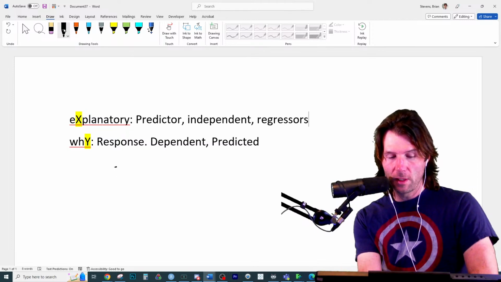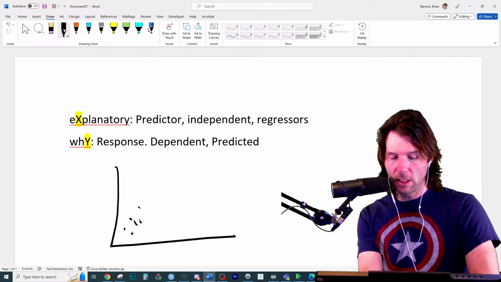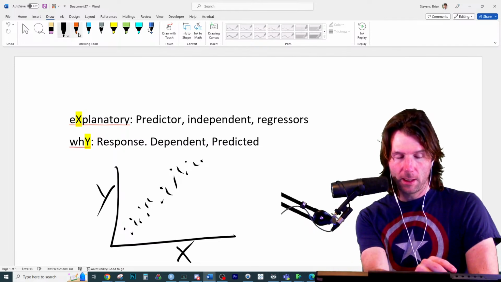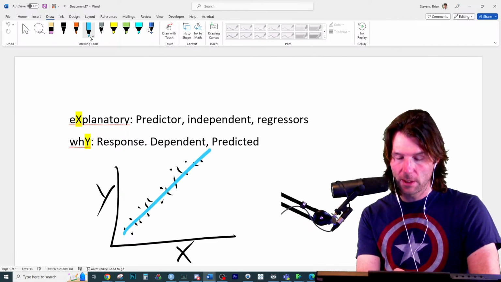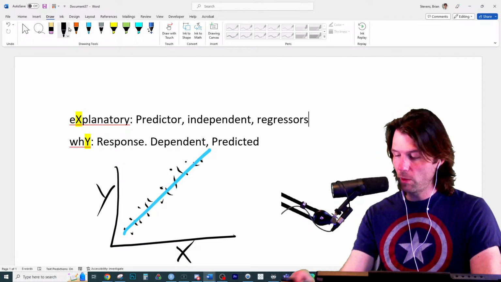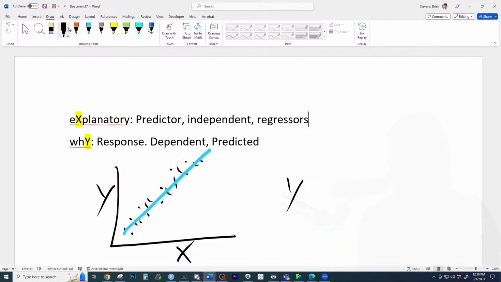So what we're actually doing is taking a data set where we have the X and the Y, and we are fitting a line to it. With this, the equation will be Y hat equals B0 plus B1X.